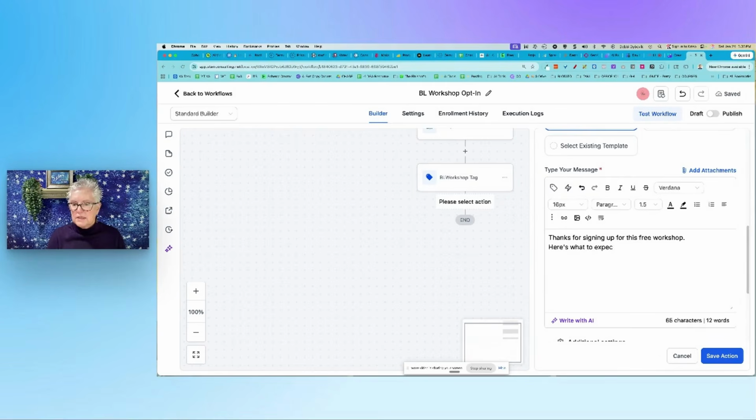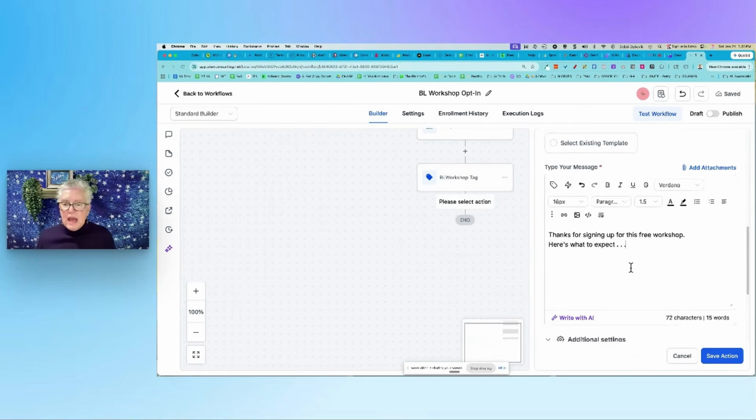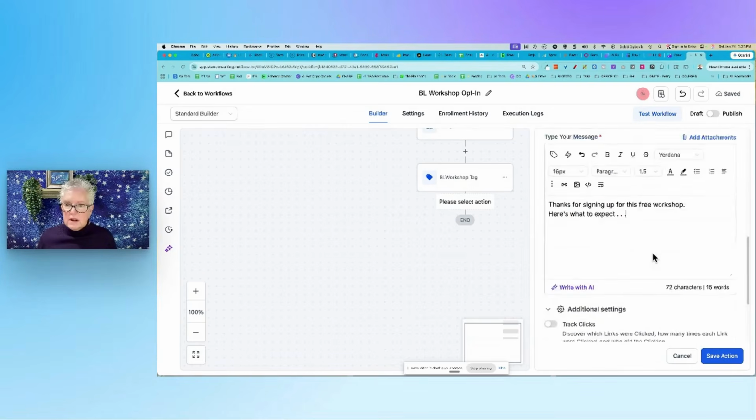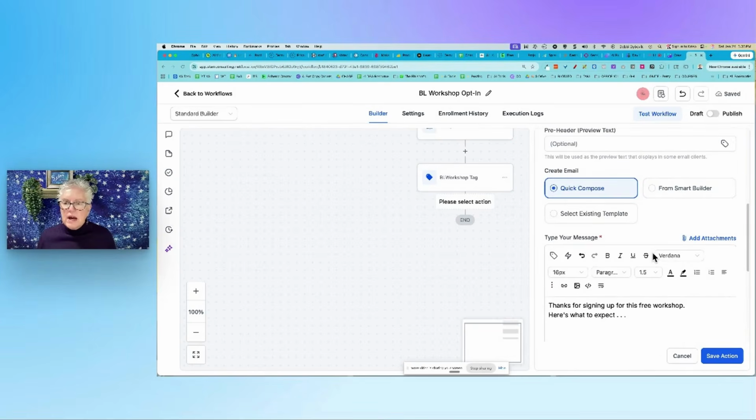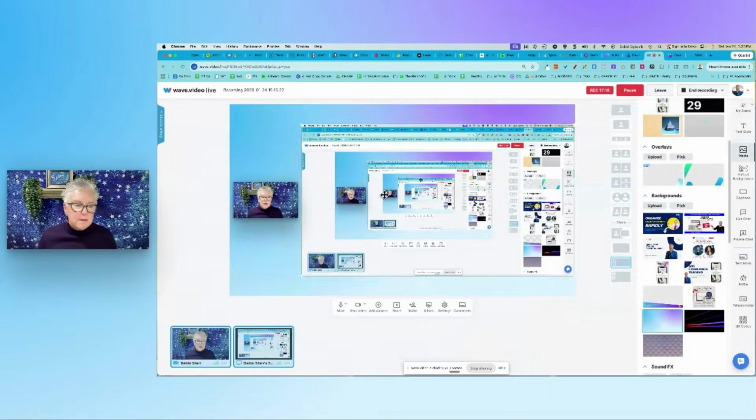Here's what to expect. Okay. And I can just add the rest of the details here. All right. I'm not going to go too deep into the woods. I'm just introducing you. There's tons of things we can do. Quick little, in fact, this is so important. Let me come back here. Quick little thing. Pay attention to this.